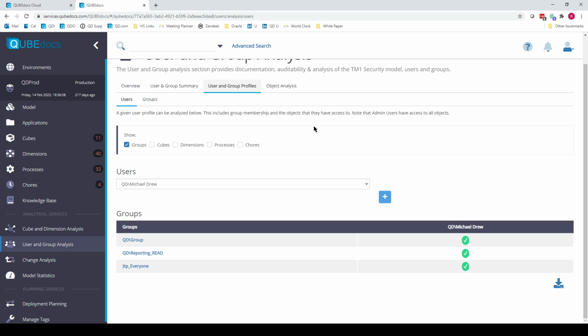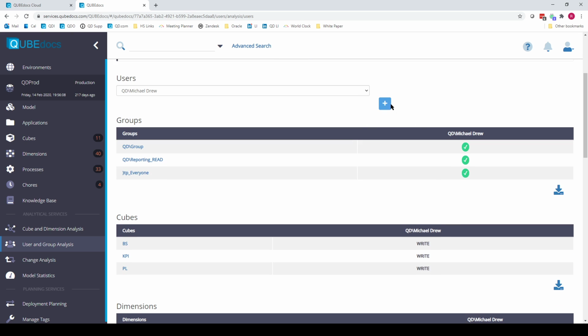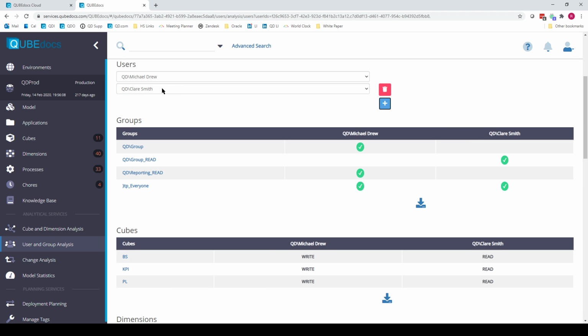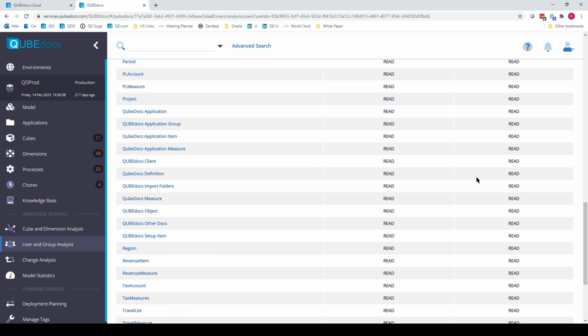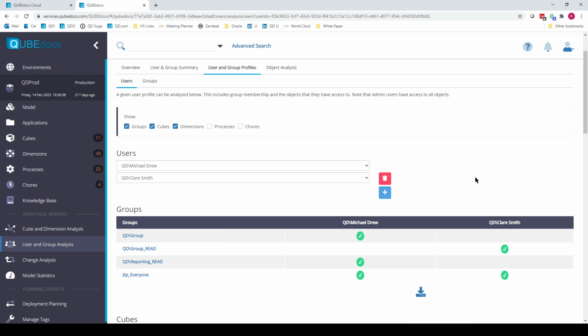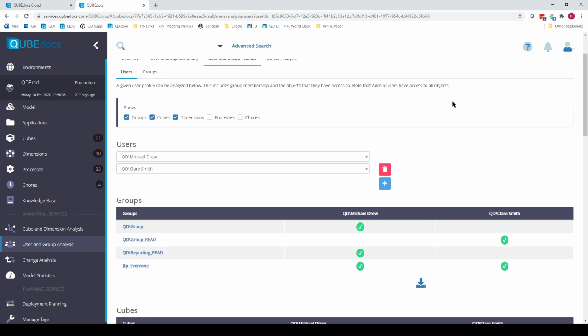User and group profiles, we can add multiple sections here by object if we like. We can change which user we're looking at, or we can compare 2 users. For example, if we use Michael and Claire here, we'll be able to see side by side their read and write access to any number of different objects that we select up here. So if you have a new user that should have the same access as an existing user, you can use this compare drop down and you can see where there might be discrepancies between the two.